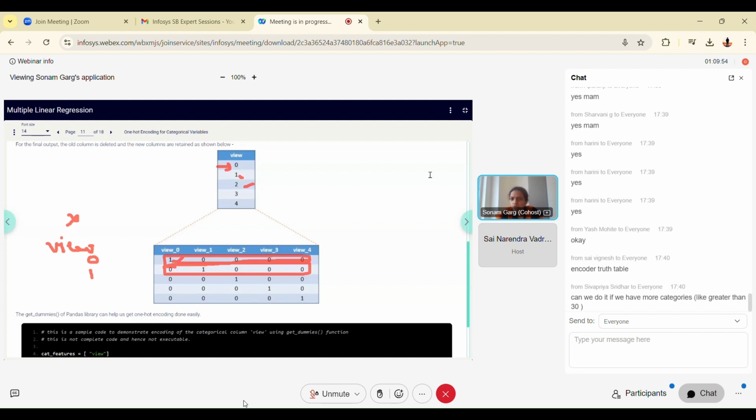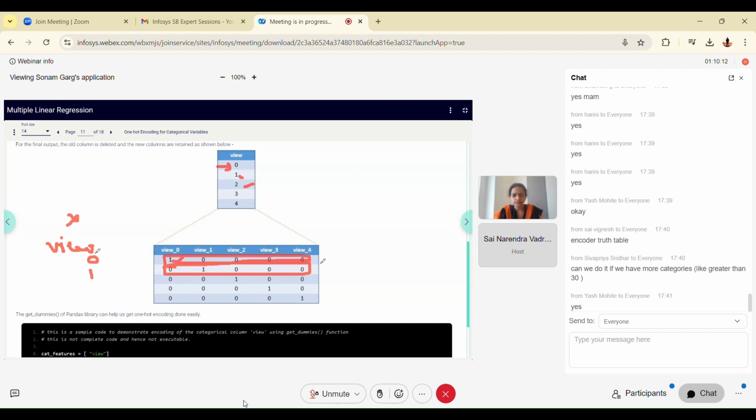Is everyone okay with this? If you have more categories, more than 30, then if you're going for one hot encoding, it will create 31 columns. All right, I hope you have understood what this one hot encoding is doing. If yes, then we can go ahead.